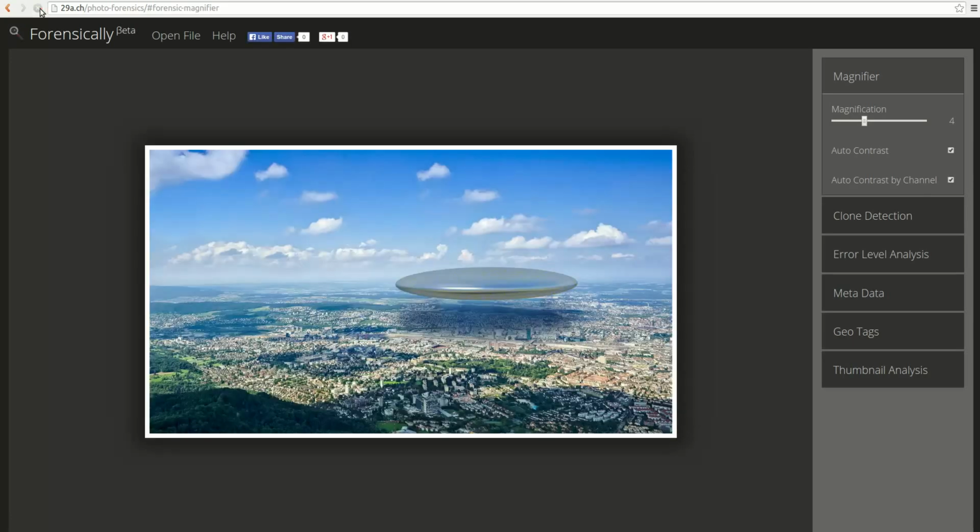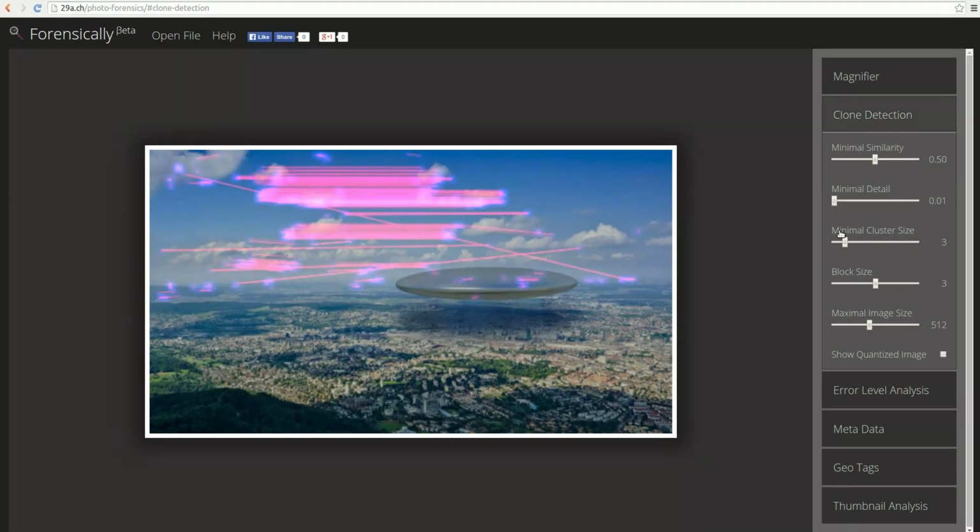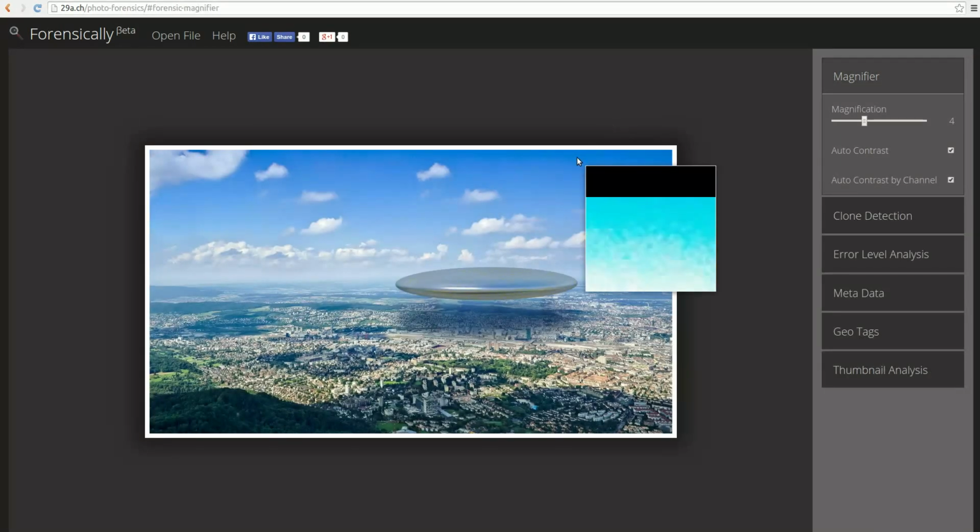The next tool that I want to show you is clone detection. I think it's the coolest feature in forensically. So let's just open it up. It takes a little while to process. What it does now is highlight regions that it thinks might have been copied across using the clone tool, copy paste, or something like that. As you can see, it's quite sure that the clouds over here and here have been copied. If we go back to the magnifier, we can see that's clearly true.